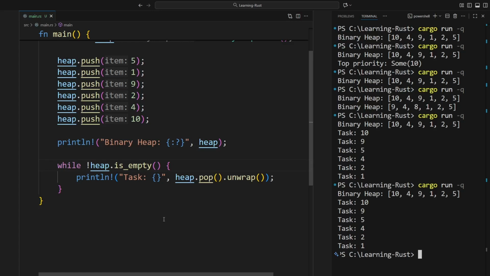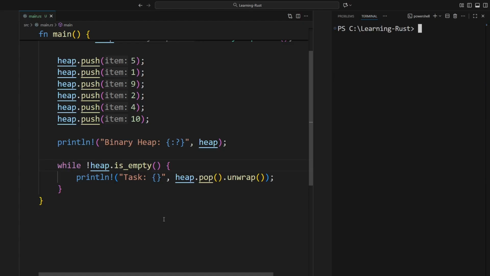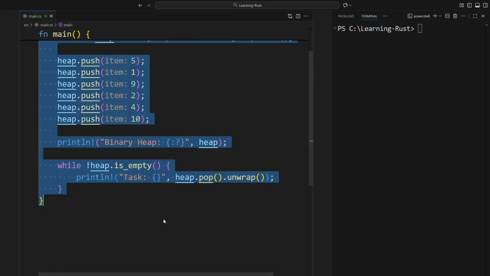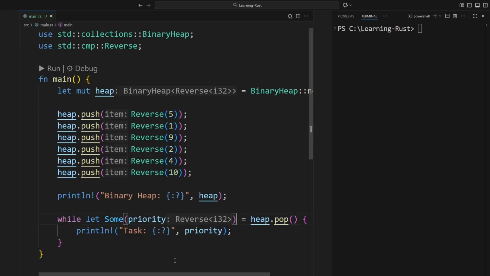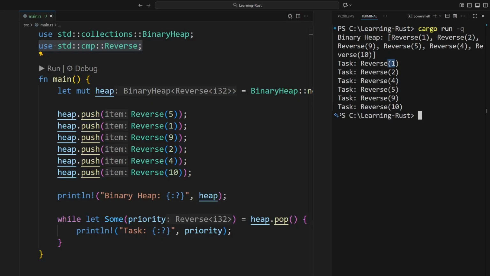Since the binary heap always puts the highest priority on top, it is called a max heap. There is another concept called min heap, where the least priority appears first. Rust only provides us the max heap, so to implement min heap, we need to do a workaround. We can use the Reverse struct module and reverse every value while it is pushed. Now when we print it, we always get the lowest first.